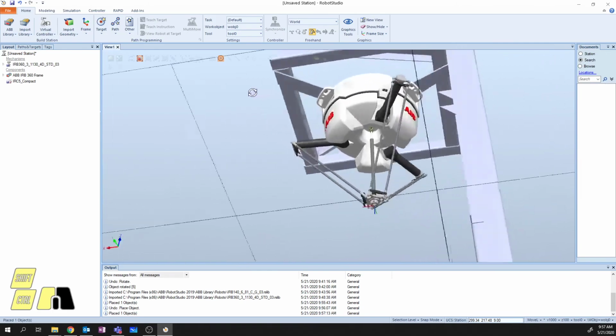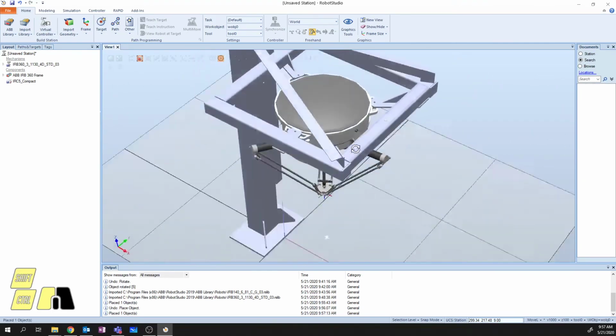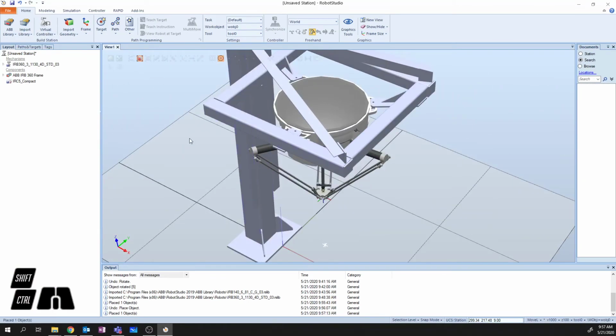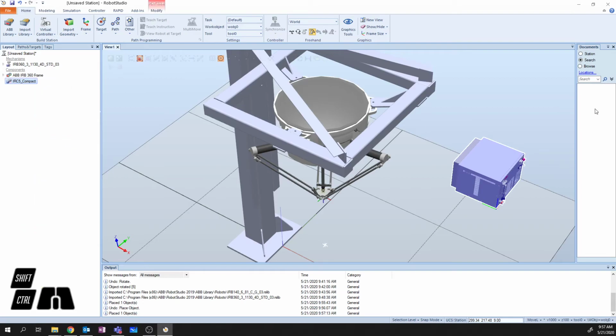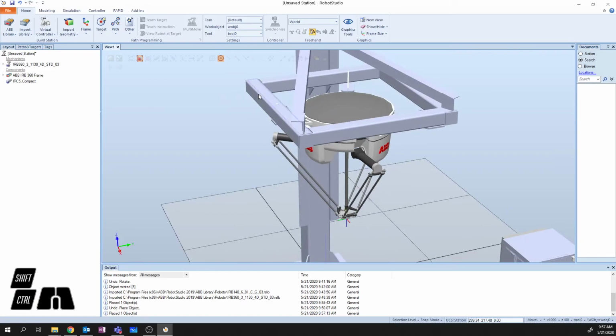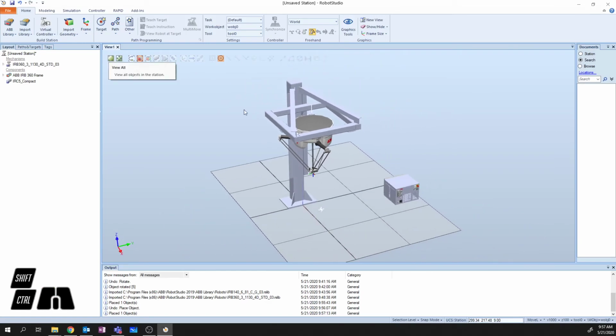And there we go. That's a robot installed on a frame in RobotStudio. So the next thing that we're going to do, and the final thing, is we're going to turn on our virtual representation of our controller, make sure our work cell looks about like what we would expect. It does. And then we're going to save this.